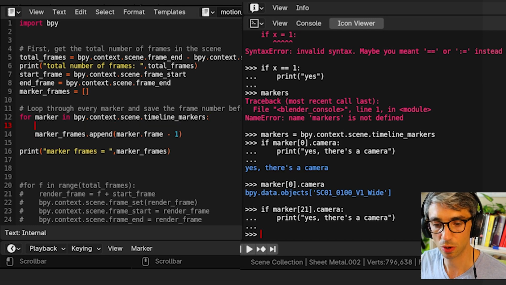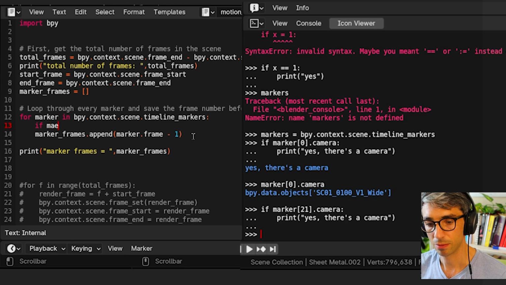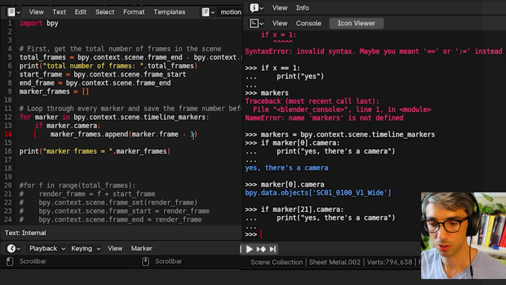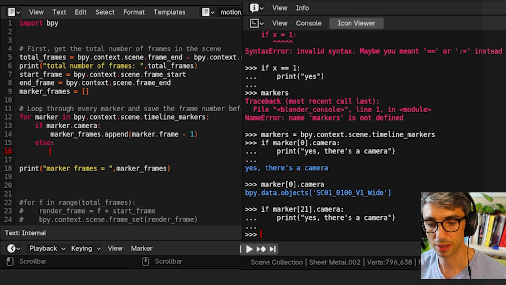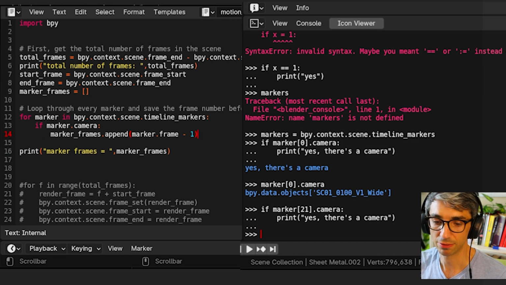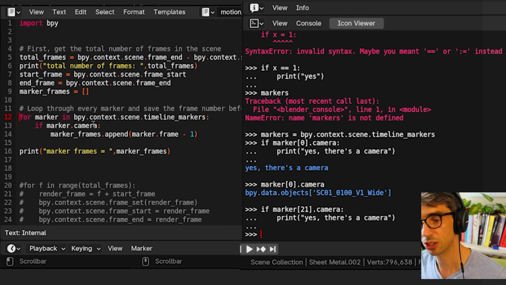So we're going to be here at our markers. And before we assign things to marker frames, we want to check if marker.camera, then do this. Now, you can also do something called an else. So we do else, and we can create another code here for if it doesn't meet that criteria, do this instead. But you also don't have to do that. You can just go if, and if this condition is true, it will do this. If it's not, it will just go to the end and realize there's nothing else and go back to the for loop and run the next one. So that's how we're going to make sure we just have cameras.